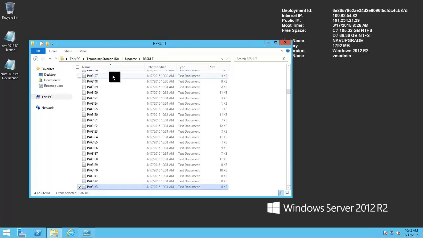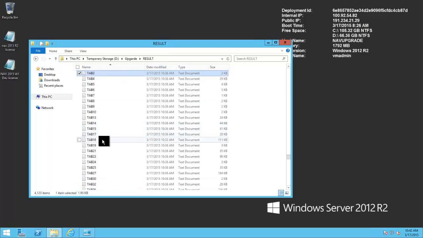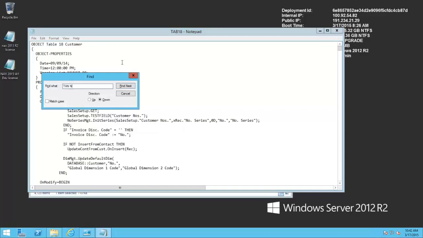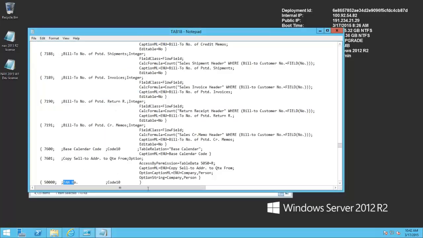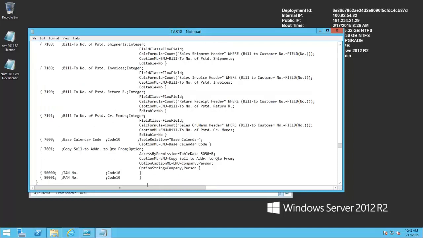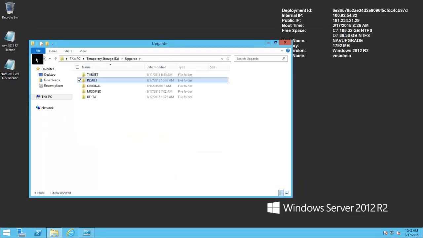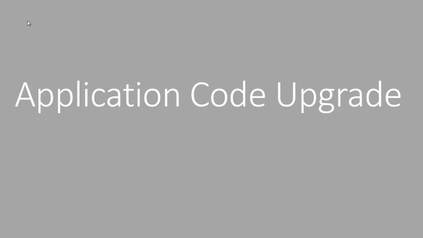If you look at table 18, we'll see all the fields from NAV 2015 along with the customized fields from NAV 2013, that is TAN number and PAN number, which were added. Similarly, all the customizations done in NAV 2013 will be added to NAV 2015 base objects using the update command. Thus, the result folder has upgraded application objects. And this completes the application code upgrade.